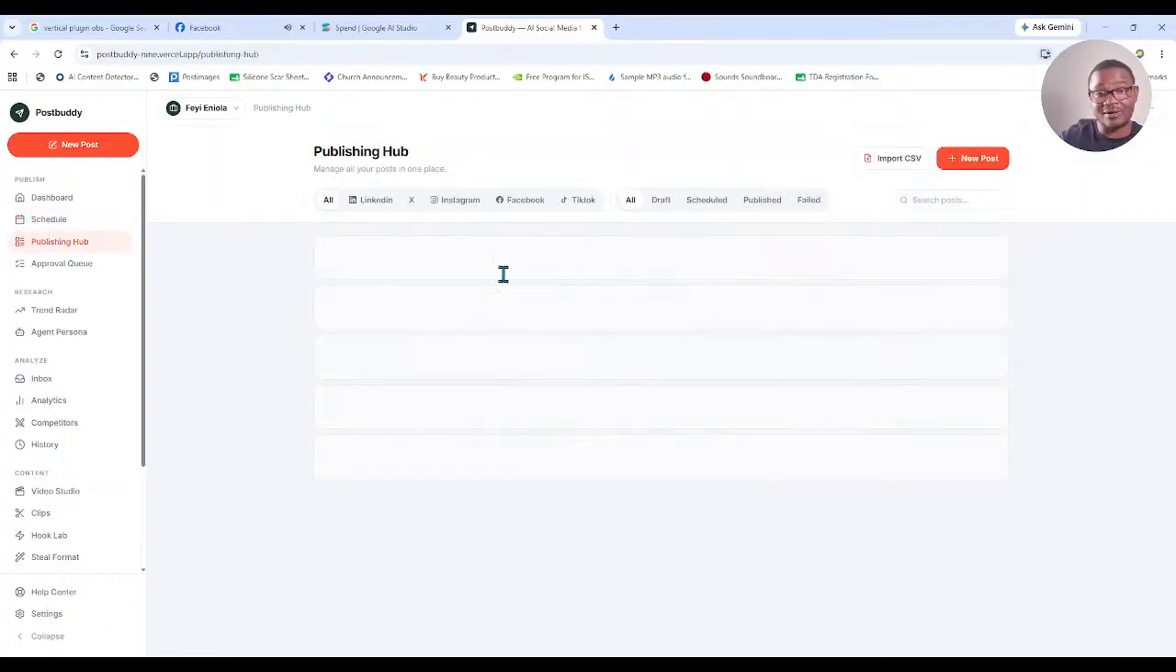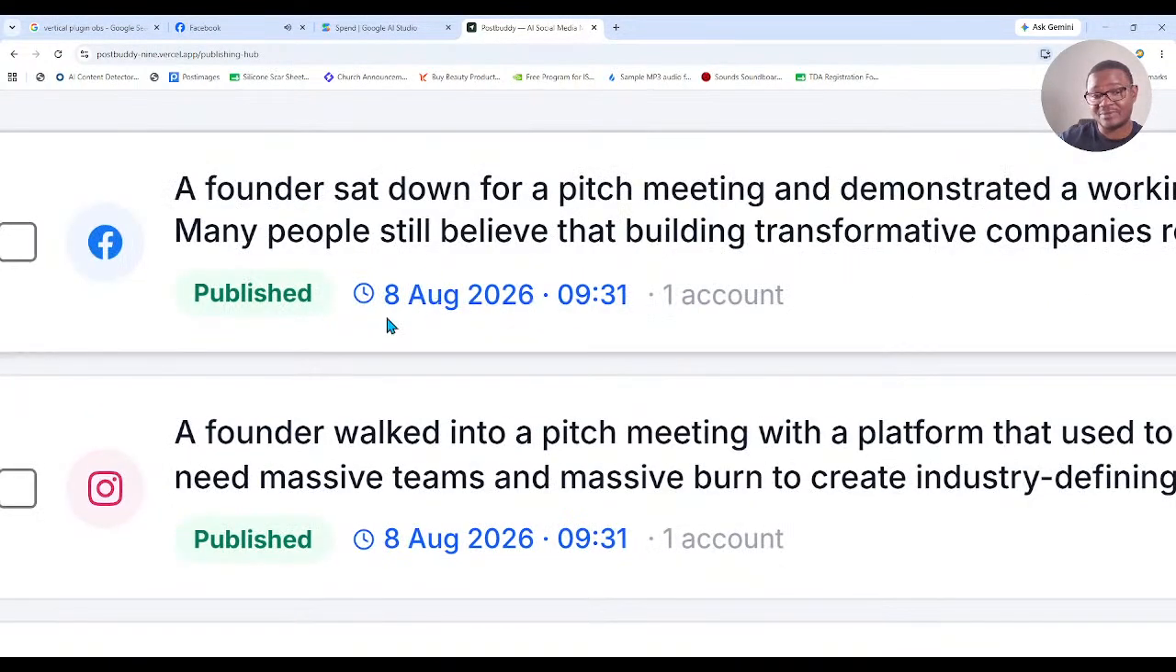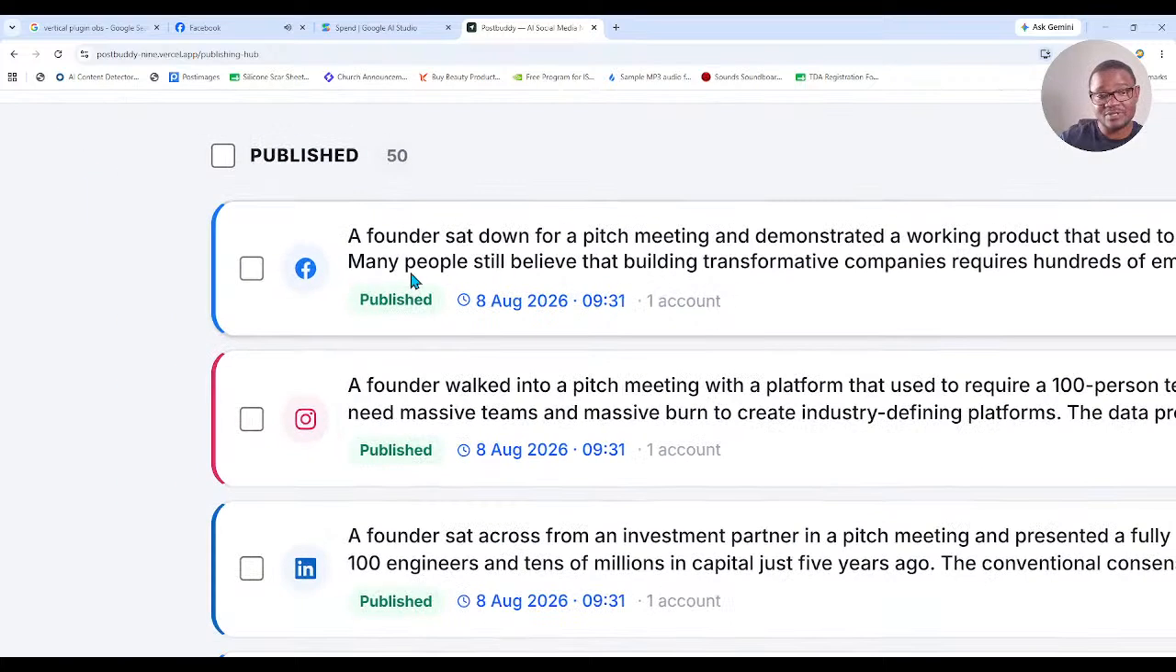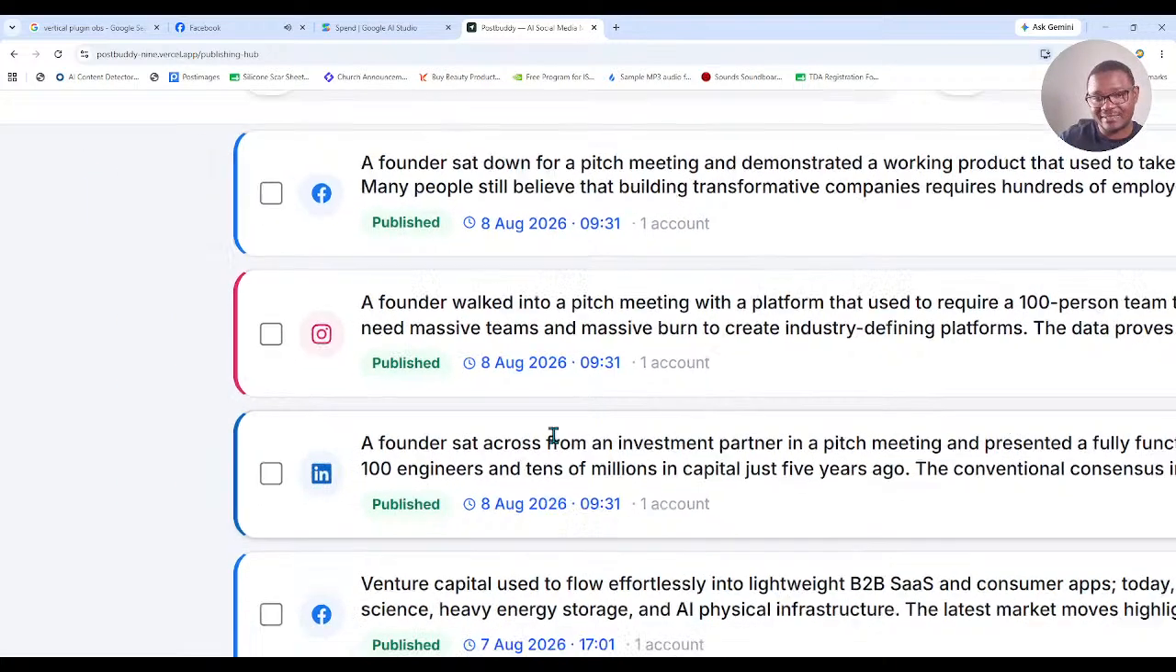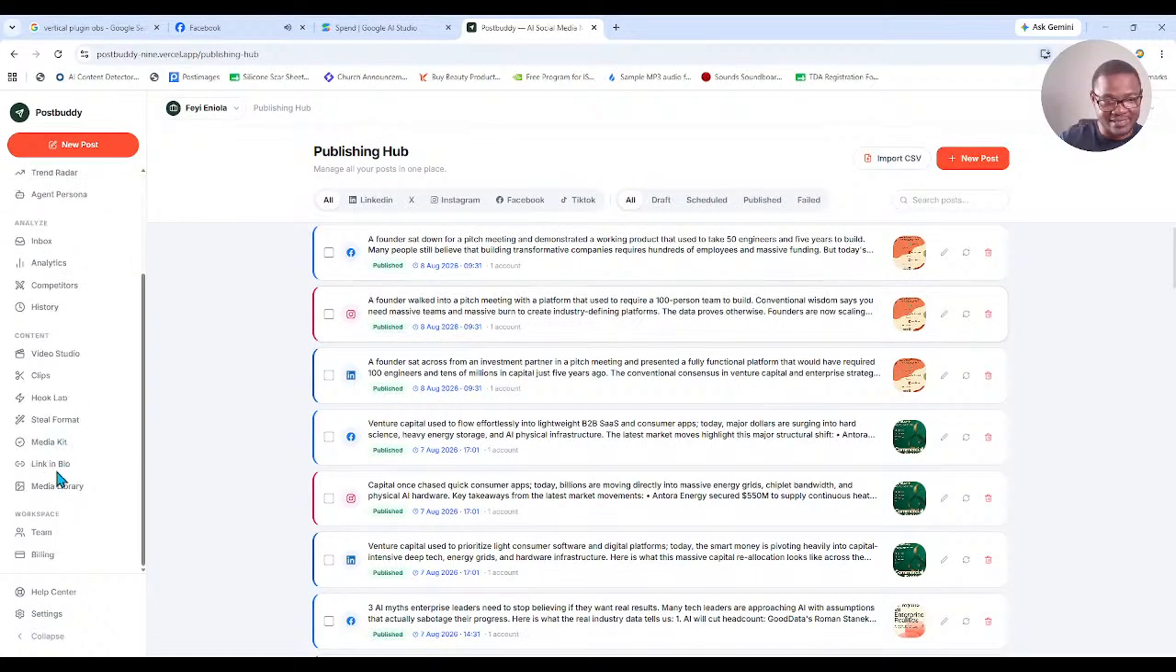It is built using AI 100%. This is the publishing of whatever post was published. You can see that this was published today. You see, this was published on the 8th, 9:31. It was published to Facebook, published to Instagram, published to LinkedIn. All right.